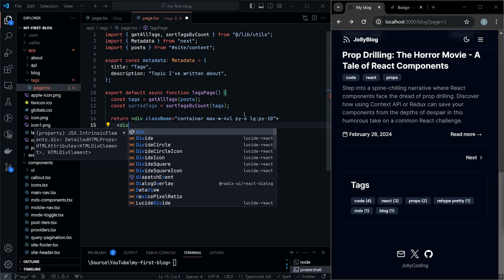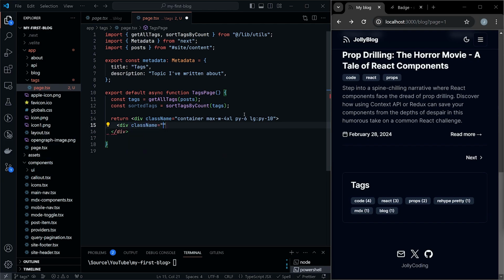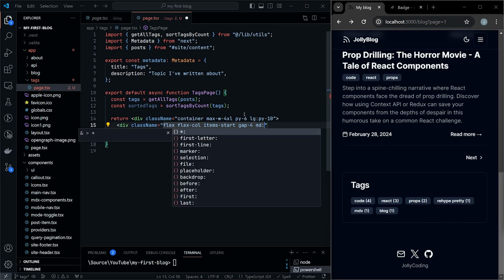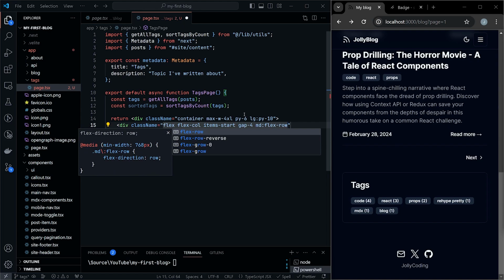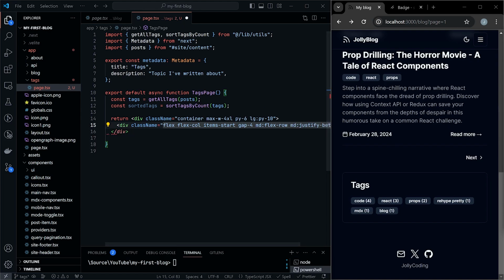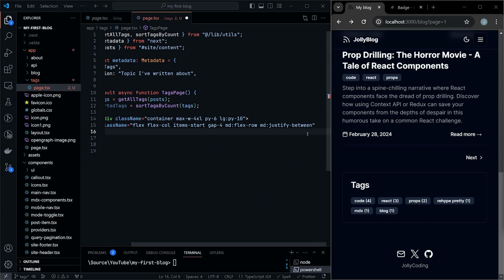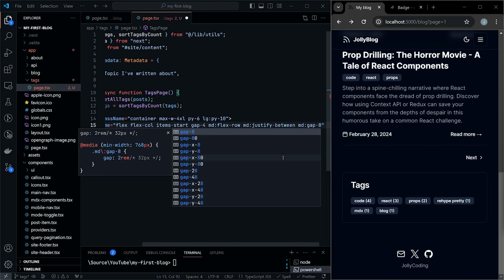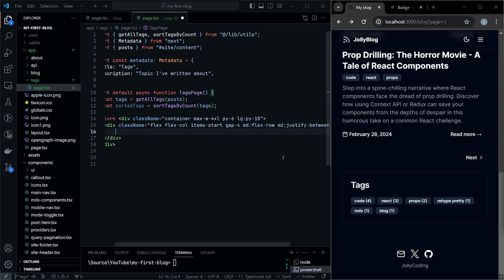Inside of this div, we'll then have another div that's going to have a class name of flex, flex-col, items-start, gap-4. At medium, we're going to do flex-row, and then at medium justify between. After that, we'll also make sure the gap is changed as well. So we're going to do MD and then gap 8, like so. And then within that div is where we're going to add our header.